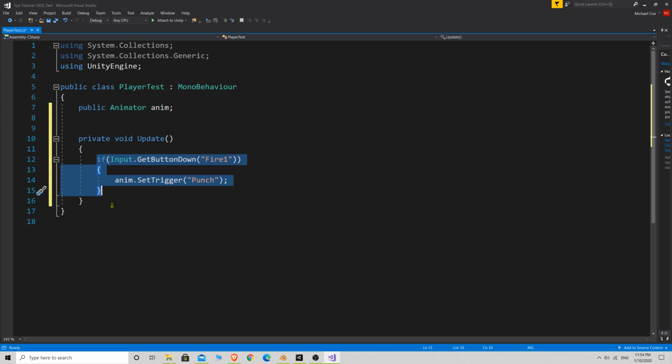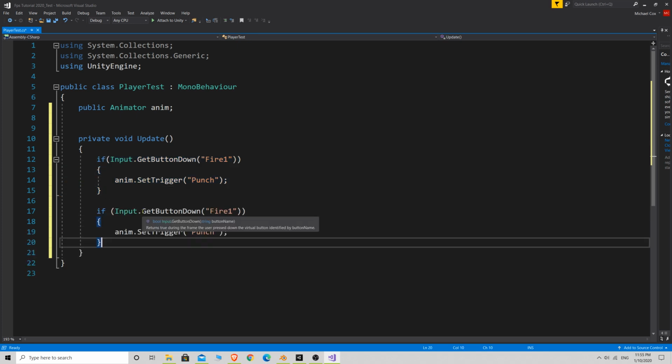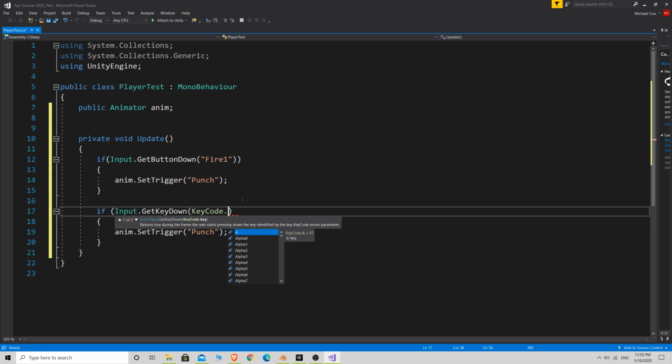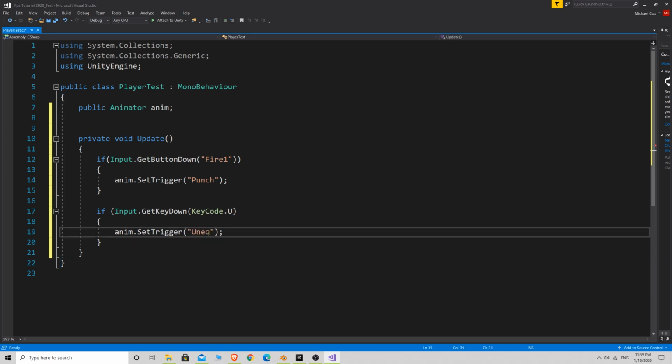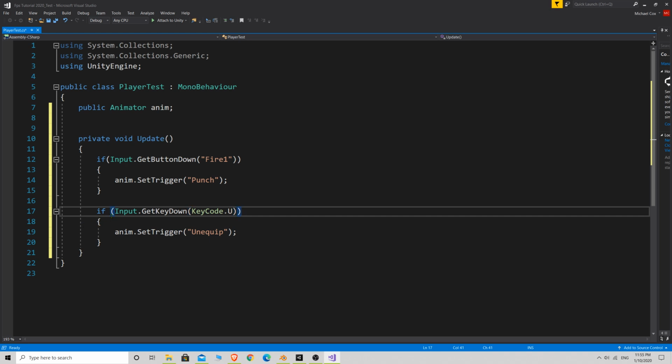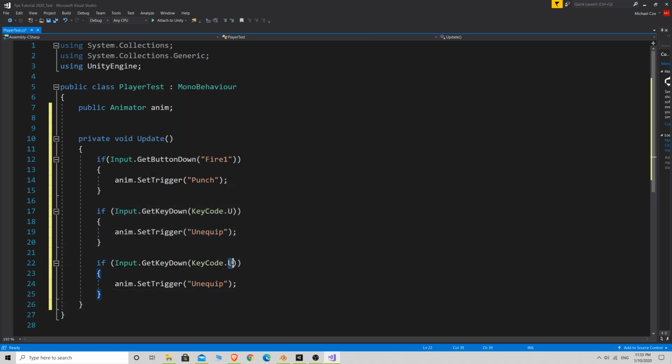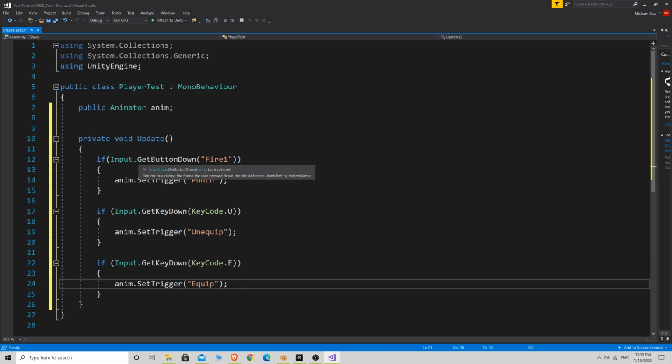Then we can simply copy this, Control V. So this time we'll say if Input.GetKeyDown, and then KeyCode. We'll do U for unequip, and then we'll just write Unequip. I need another one of those, copy that. This one can be E, and this one can be Equip with a capital E. I think that's right. So we press left mouse button, we punch, we press U, we unequip our hands, we press E, then we equip our hands.